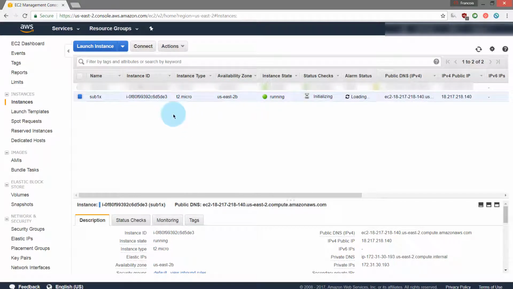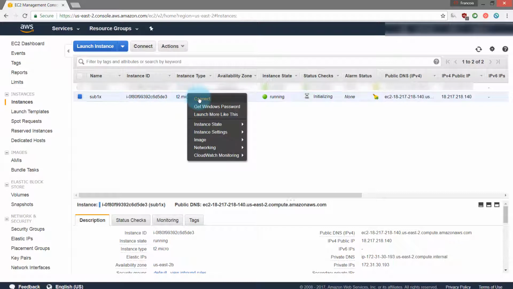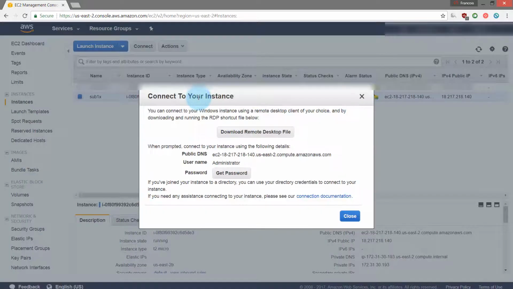Okay, now that this instance is running, let's connect to it and log into the virtual environment. Right click on that instance and select Connect. This Connect to your instance window pops up, and the way you connect to this virtual machine is you download this remote desktop file, you open that file, and it initiates the connection to the virtual machine. So I'm going to select Download Desktop File, and this file has downloaded. And then I'm going to select Get Password.